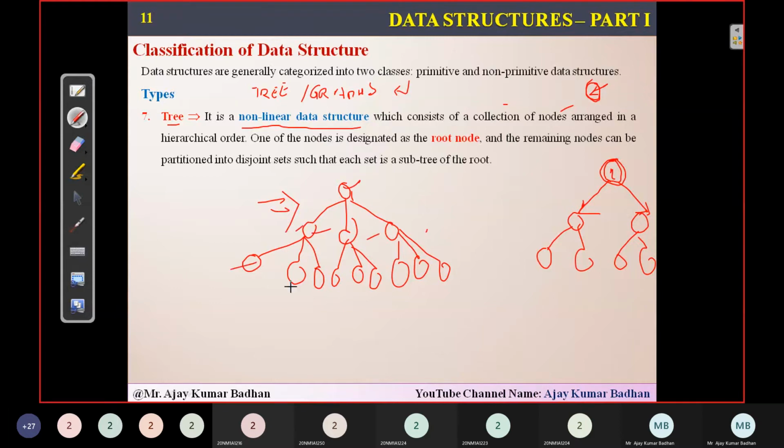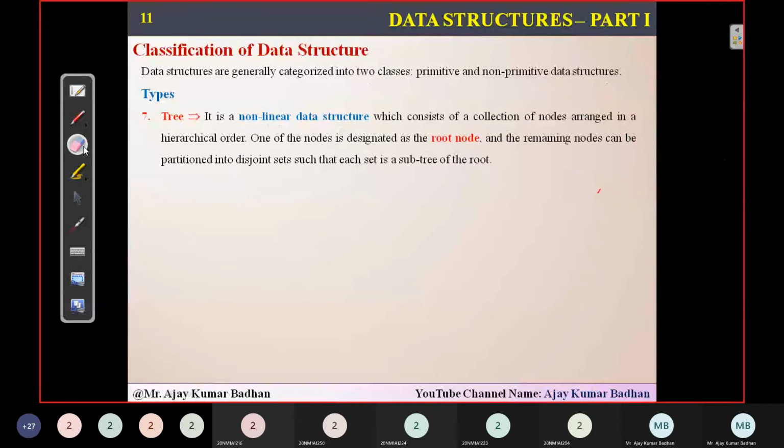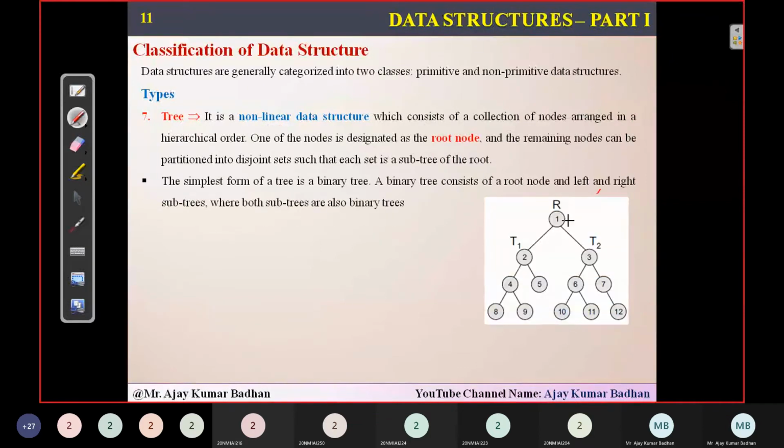Now, let me show you the diagram and then I'll explain it. Here, the topmost node, from where it started, we call a root node. We represent it with R. This is the root node. Below that you can see T1 and T2. T1 is what we call the left subtree.